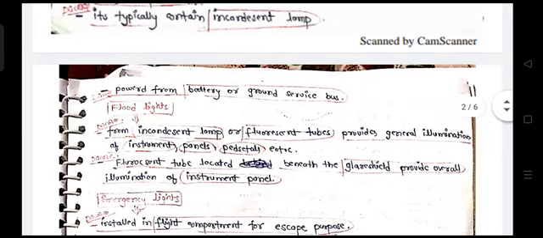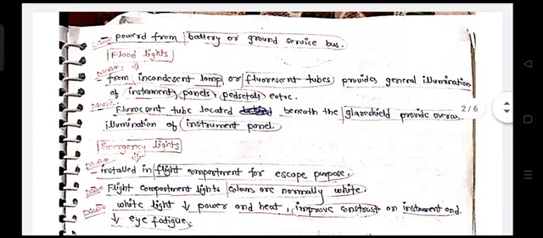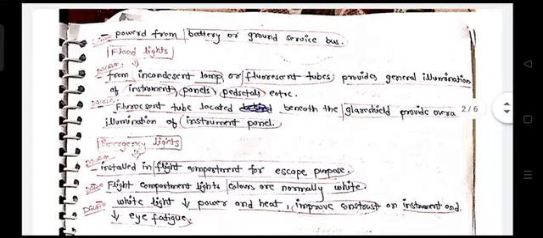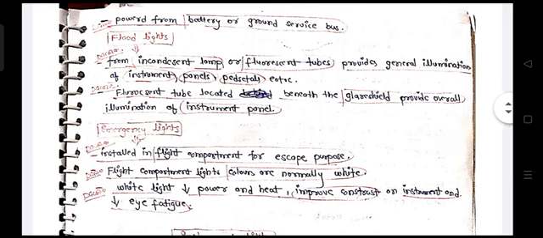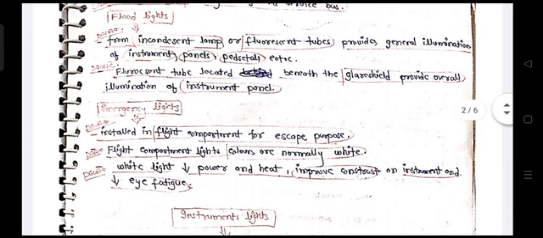It typically contains an incandescent bulb, the one that we have just read, where there is a filament which heats up and gives you light. Okay, then it is battery or ground service bus operated, meaning with GPU or with battery you can power it up. Floodlights are the next type of lights.